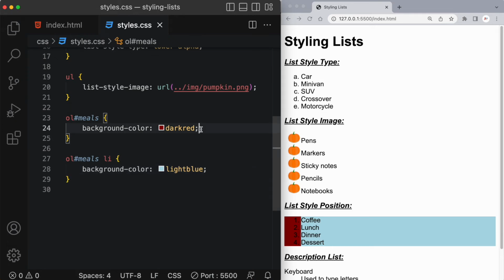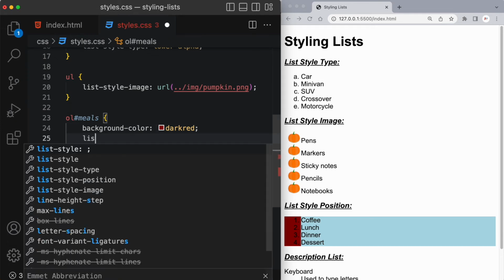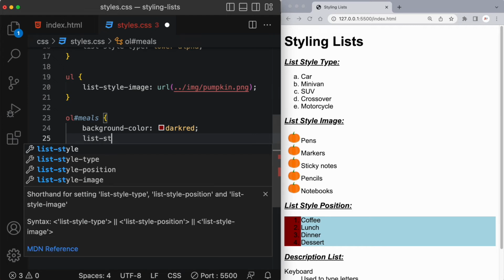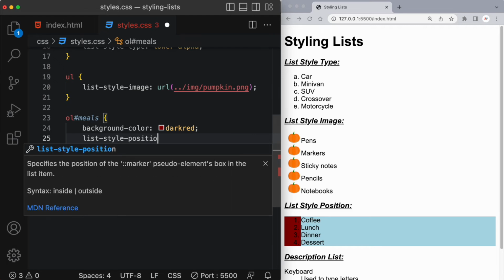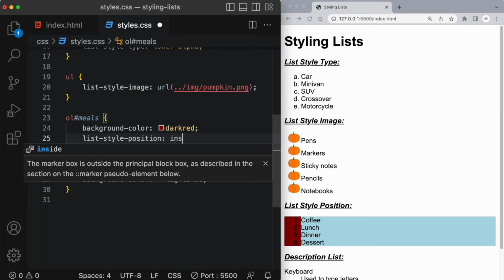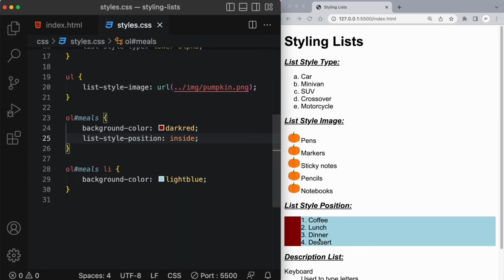So we can change that by targeting the list itself and using a property called list style position. And we change the position from outside to inside. And now you can see that the numbers 1 through 4 are within the list items themselves.